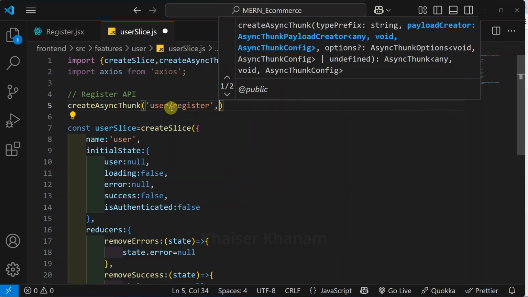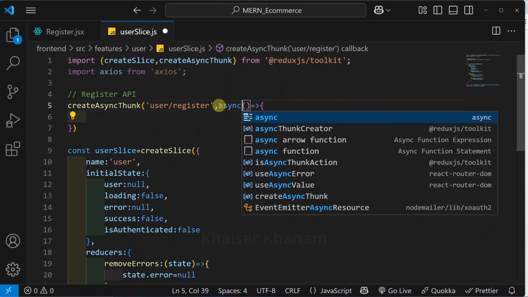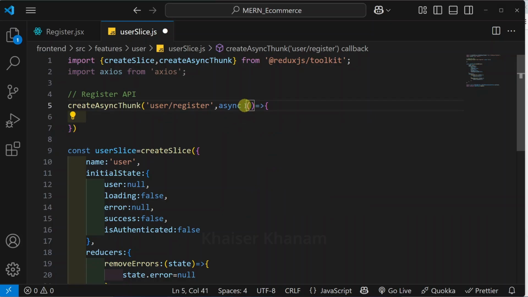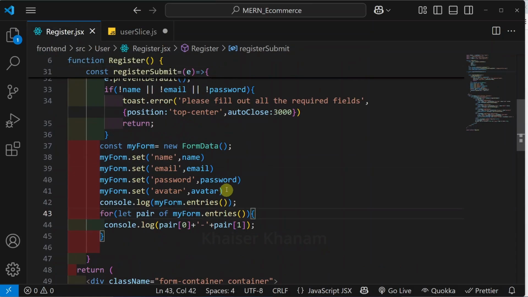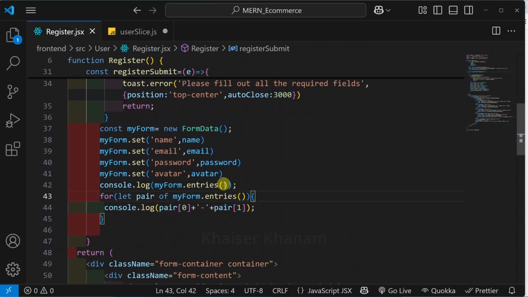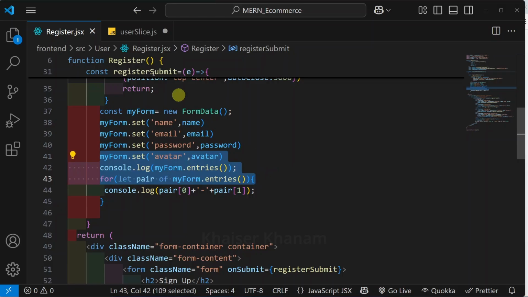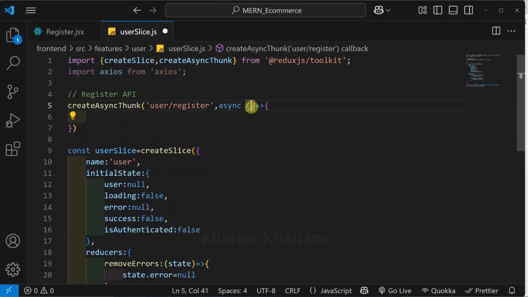Then next, we are going to pass a callback function. And for this function, I will make it an async function. Inside this, first we will be passing the payload. And inside this register.jsx, what payload do we have to pass? This entire form data we have to pass as the payload. So for the payload value, I will be passing user data.